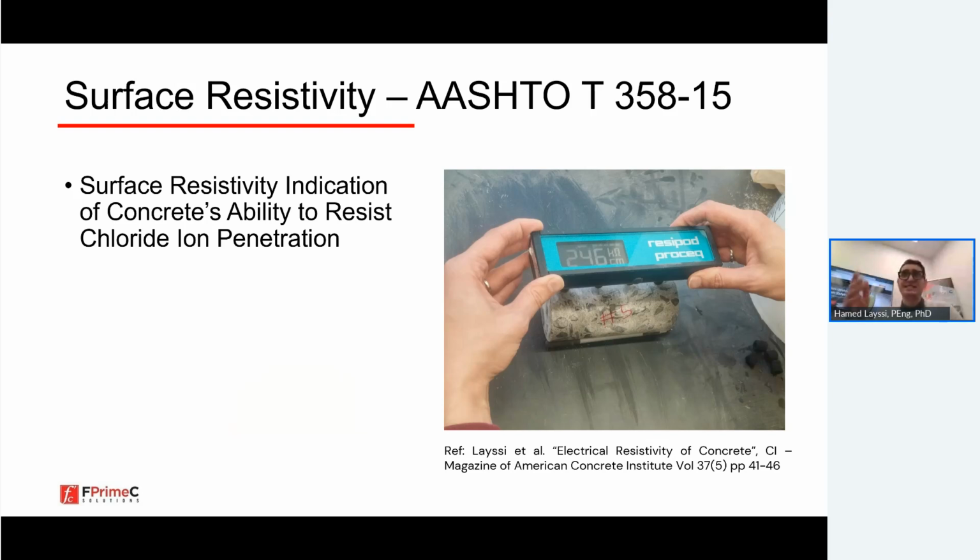And to be honest, this is an actual concrete sample from an existing structure in Canada. So we managed to test them before the concrete break test. That is the second advantage. The same core samples that you use for the compression test can be used for surface electrical resistivity before testing them for compression.